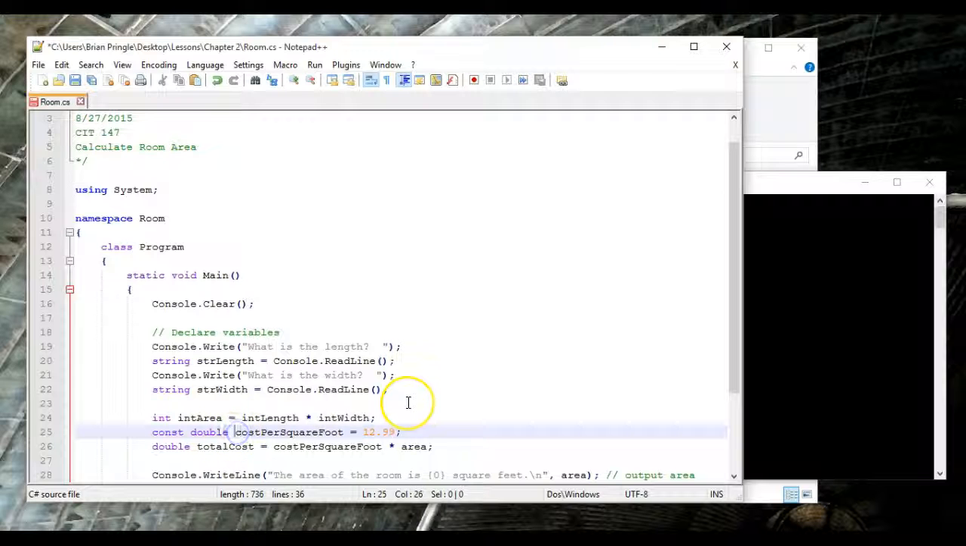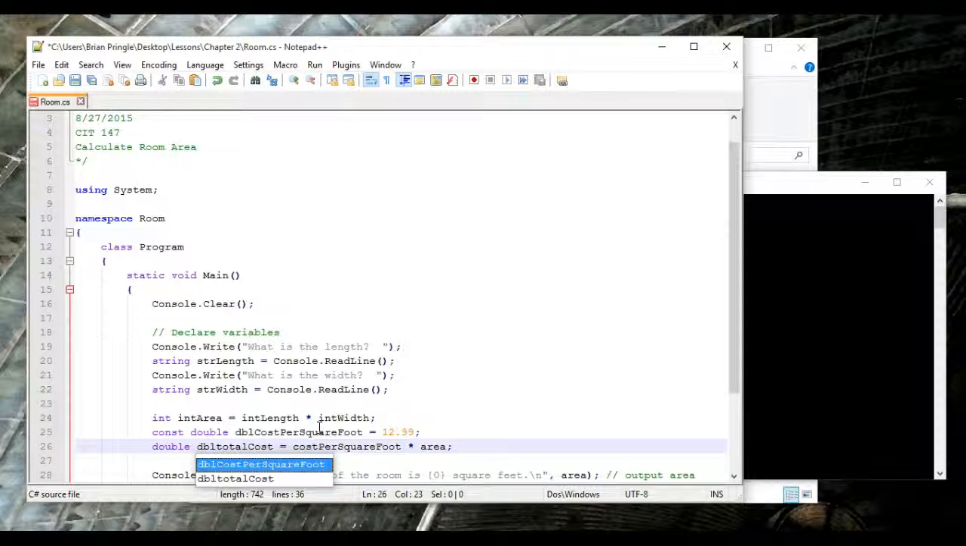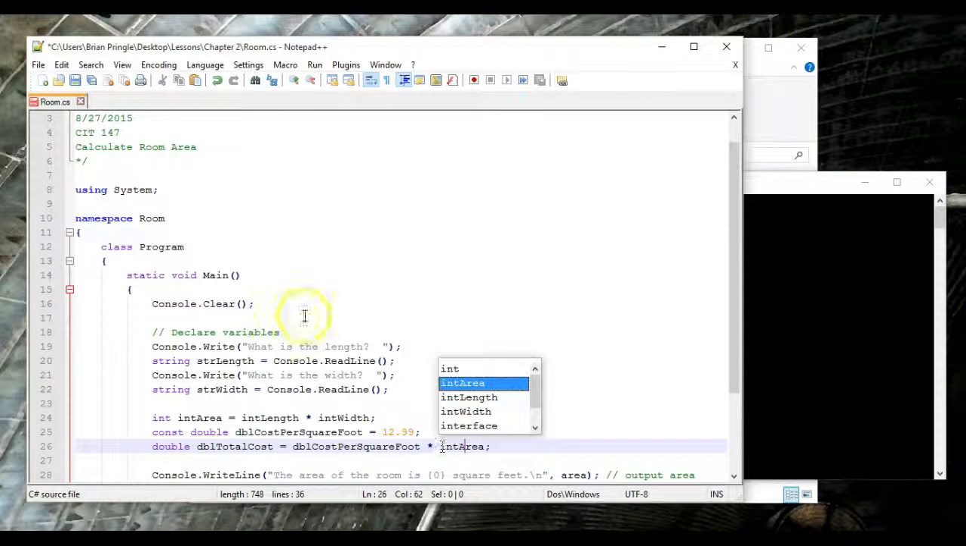And I have this thing here as a double, and a double has dbl as the prefix. So now I can look at this and say, hey, that's a double. Then I have total cost, which is a double, so that's a dbl. And notice I'm making these camel case. I have a cost per square foot, which is a double. And, oh, hey, look at this. I can look at this area now, and I can say, hey, the area is an integer value.